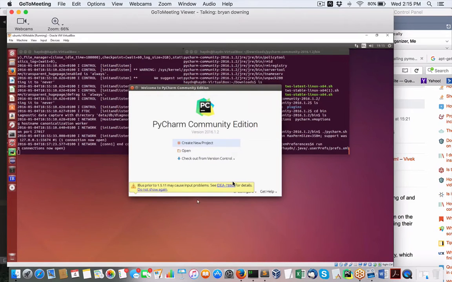Okay, so what's happening here? It says that iBus prior to 1.5.11 may cause input problems, see IDEA-78860 for details. Well, I see it says may cause problems, so I'm hoping we could just ignore that. So okay, what you do is just press create new project. Let's see what happens here.